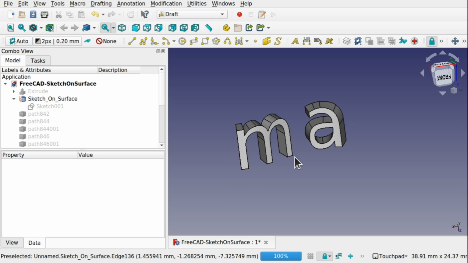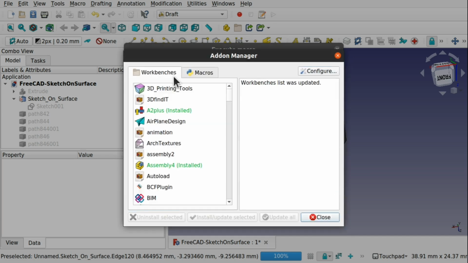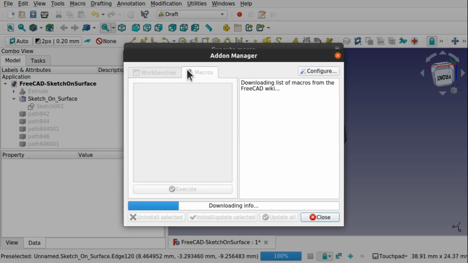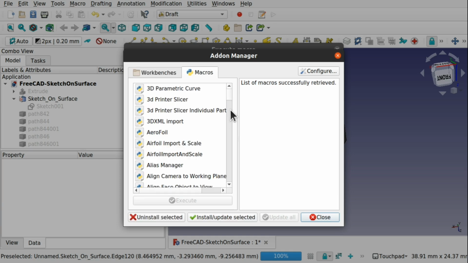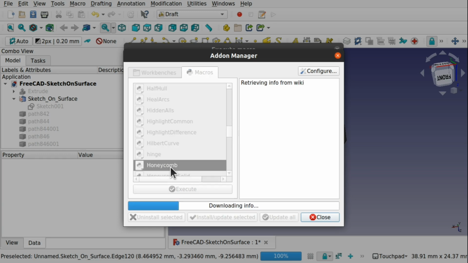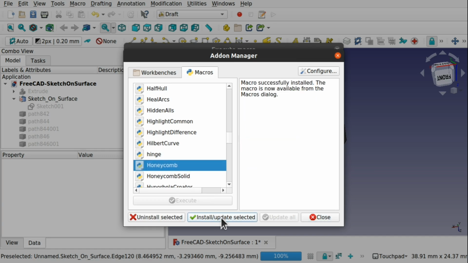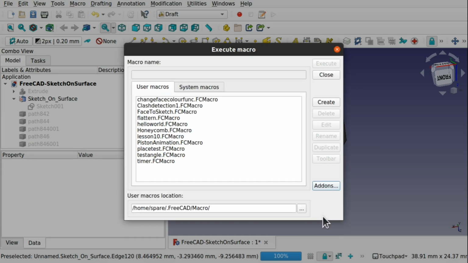There is also a macro that you can download, and we can come over to macros, and I haven't got it installed. So if I come on to the add-ons, come on to macros, and we look down this list, there should be a macro somewhere called Honeycomb. Which one is it? It's this one here, this Honeycomb one. So install, update selected. This one's been installed, hit close. So we've got the Honeycomb there.